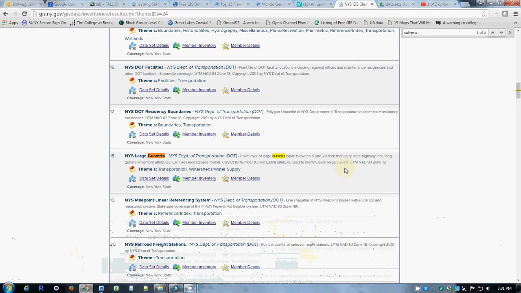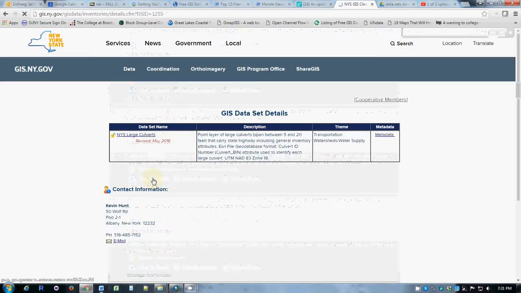So if the thing under the road is 5 feet wide and up to 20 feet, it's called a large culvert. And if it's bigger than 20 feet, no matter what it's shaped like, if the span is more than 20 feet, it would be called a bridge. Less than 5 feet, of which there are many, usually a corrugated metal pipe, we'll have a look at that at another time. So let's go to data set details.